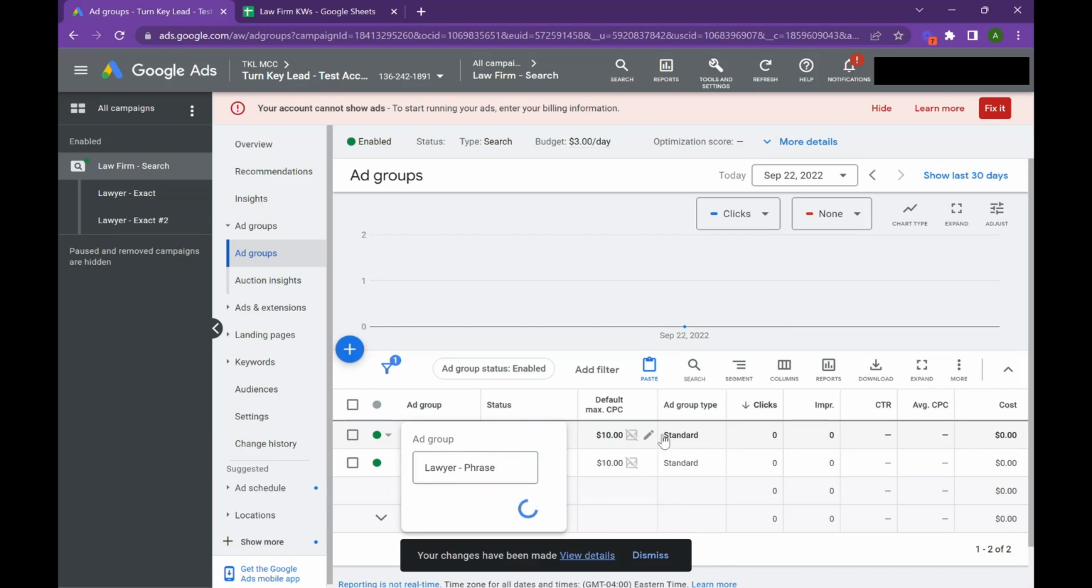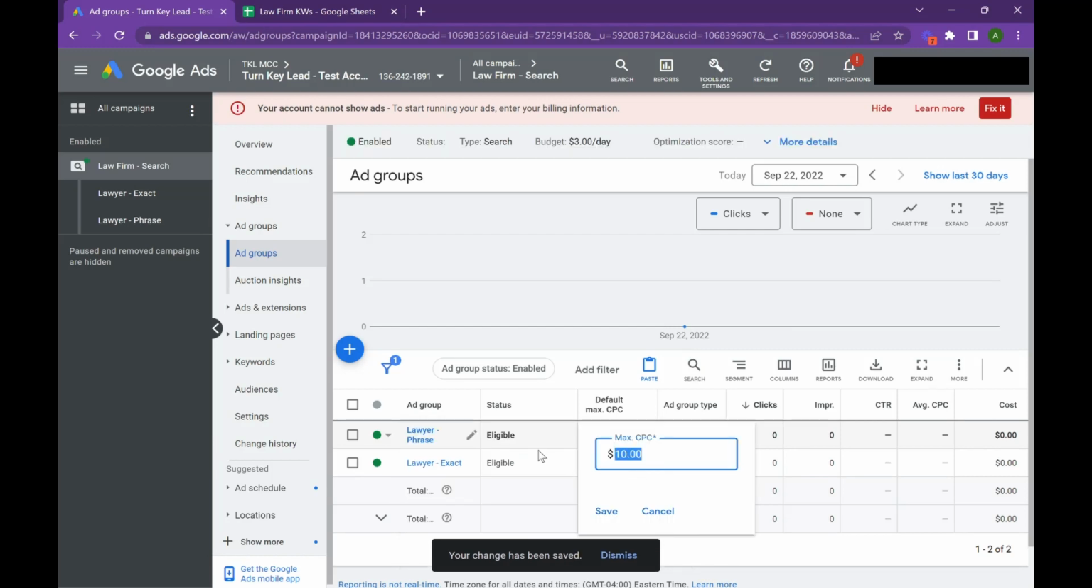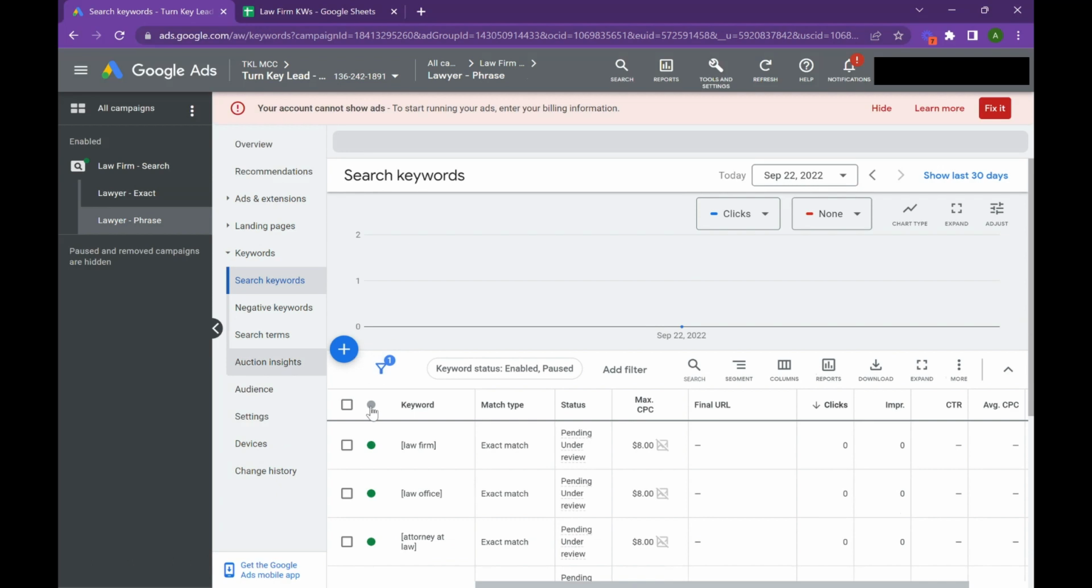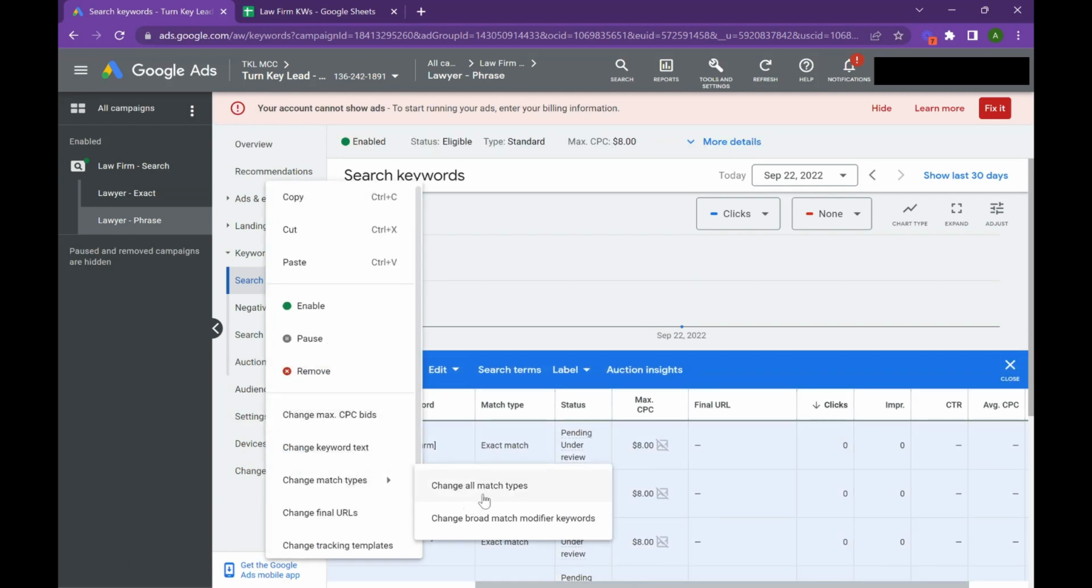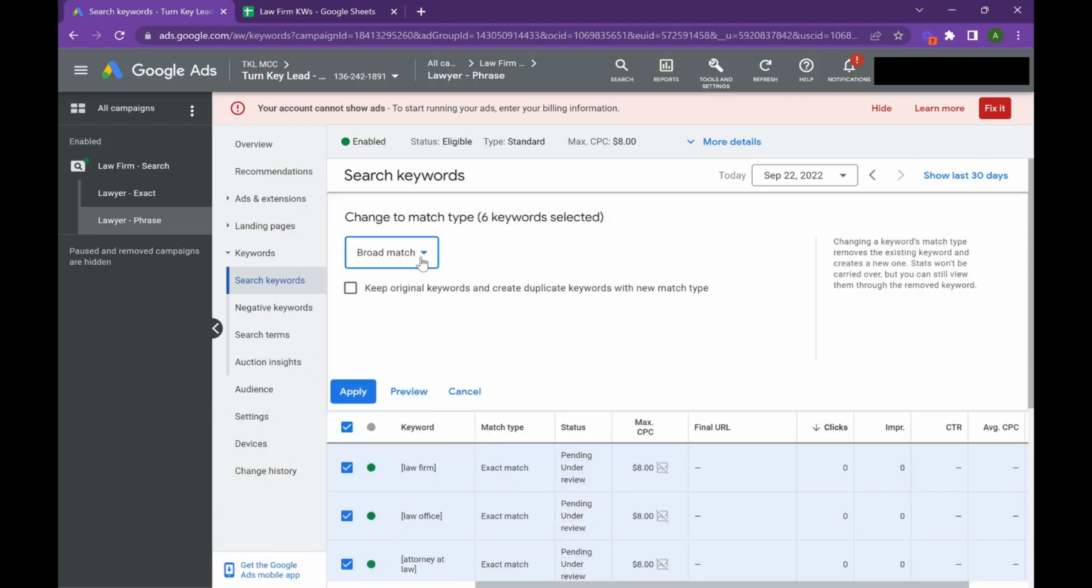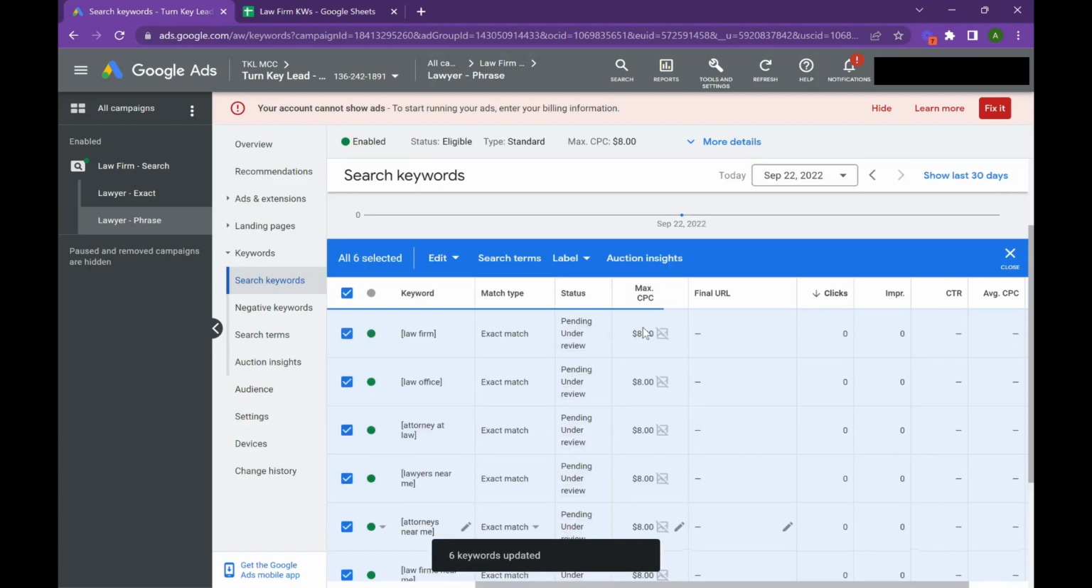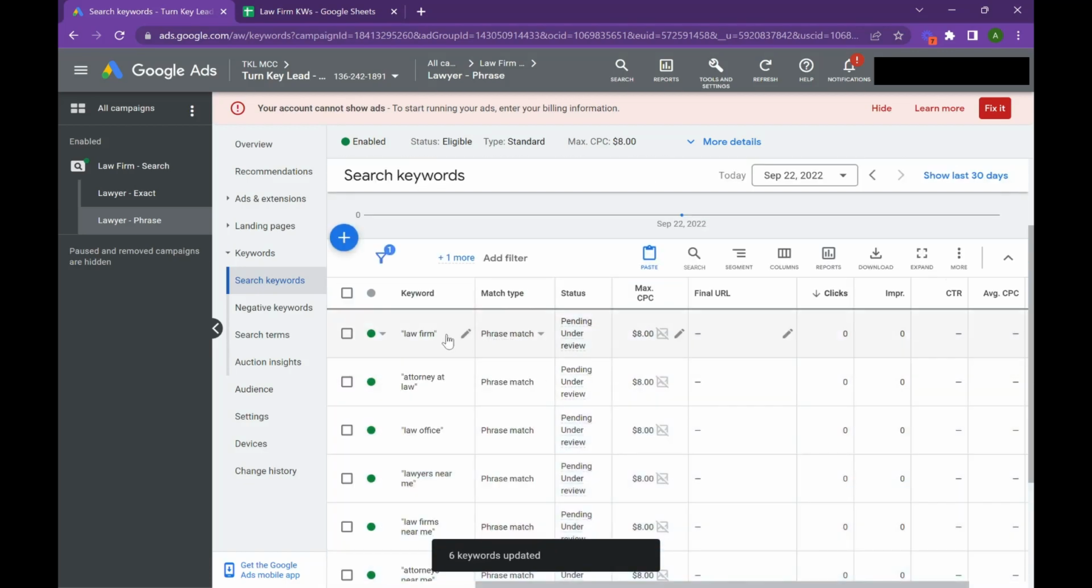All right, we're going to change this bid to $8. We're going to average it out at 9. Then we're going to go into these actual keywords and really quickly swap them over. So we're going to highlight all of them, change all match types to phrase, and apply. Now that's going to change everything over to phrase. So we got the bid adjusted and the match type adjusted.